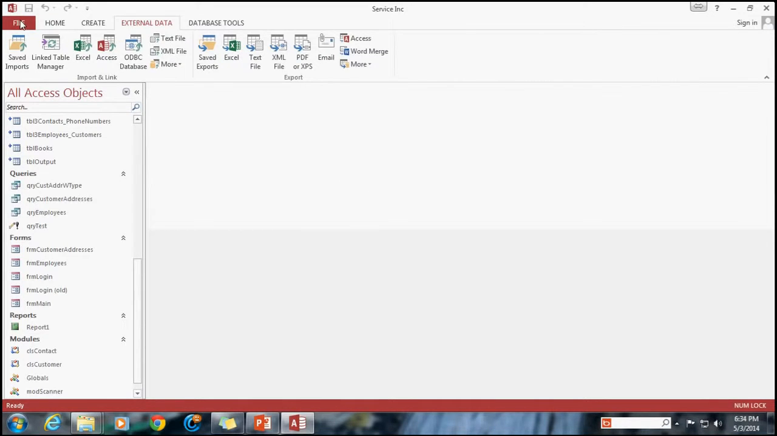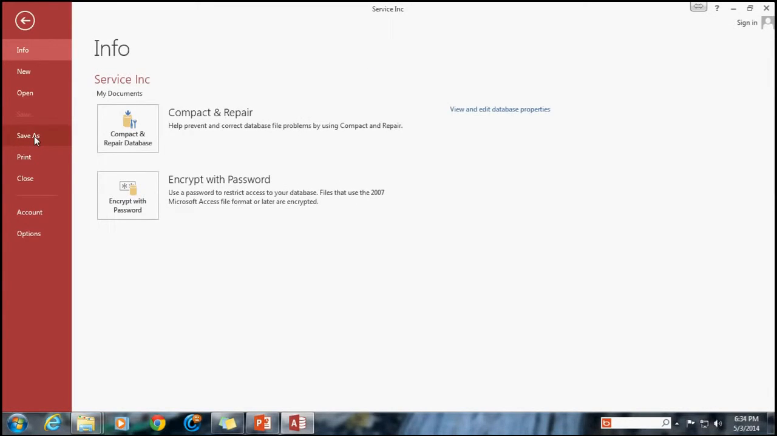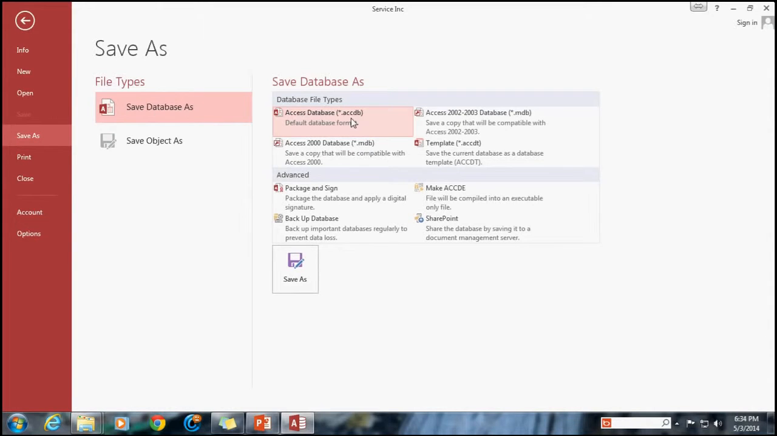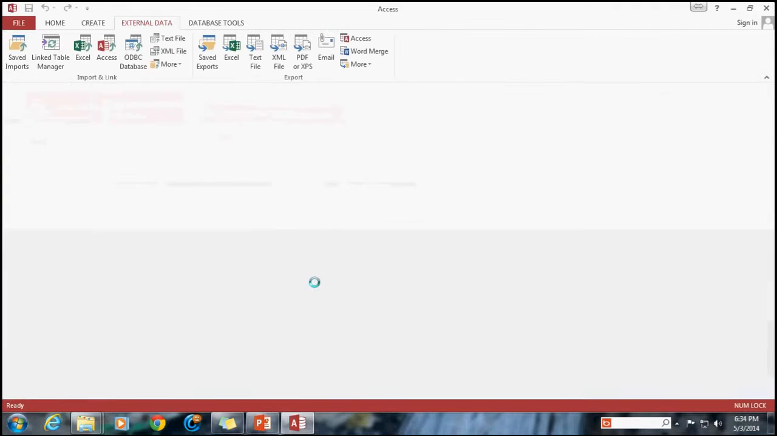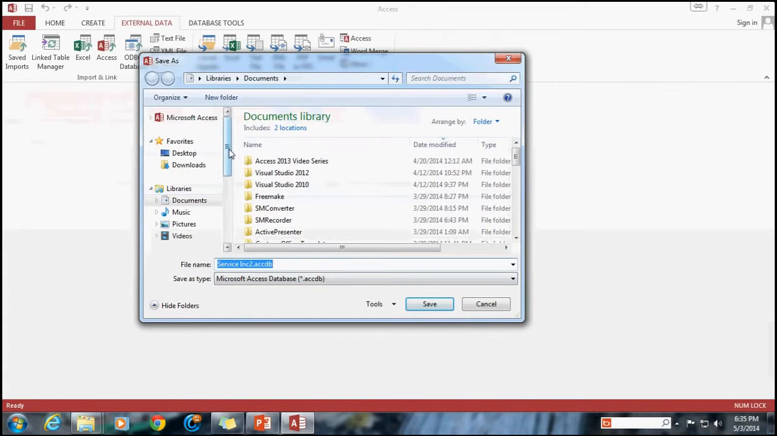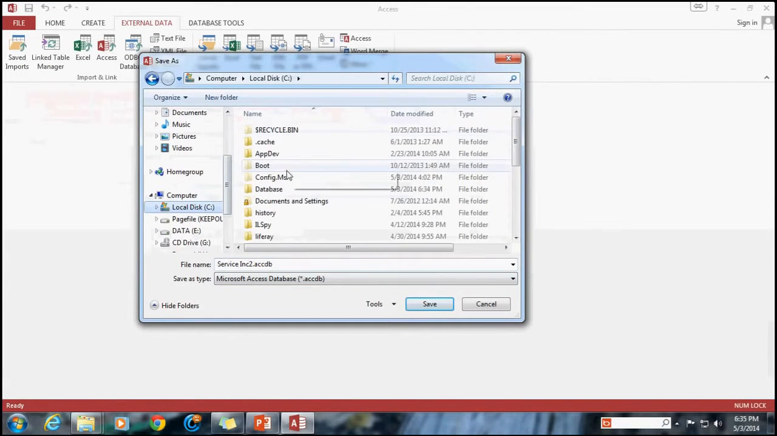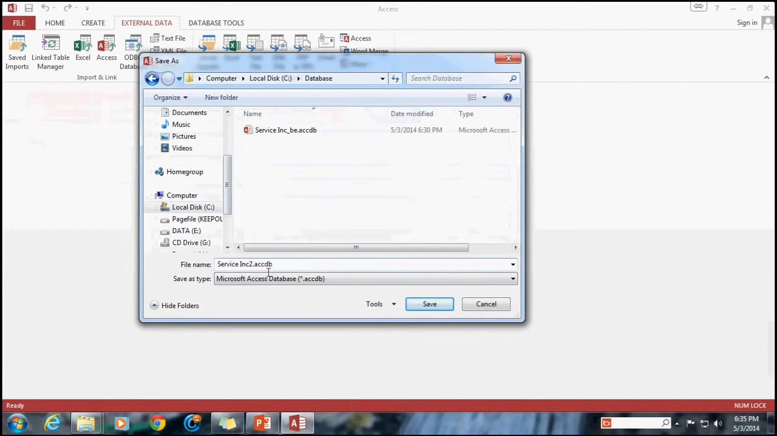For right now, I'm going to click on File. I'm going to go to Save As. I'm going to save my database as, and I'm going to go to that database folder and save it, but this time I'm going to name it with _FE, which stands for front end.